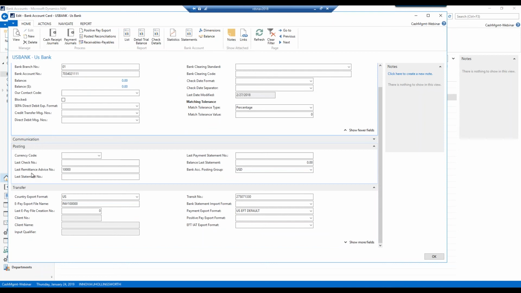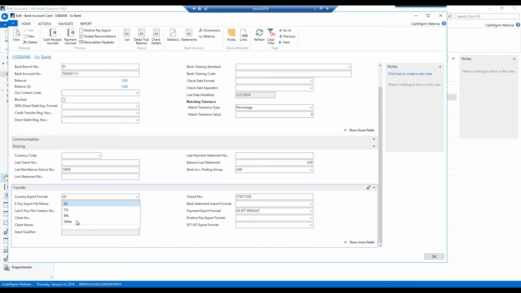All right, the first thing on the general tab, again, your bank account number must be populated. On the posting tab, we're going to be sending remittance advices to our vendor. You need a last remittance advice number. On the transfer tab, you need to make sure you tell it the country export format. So is it US, Canada, Mexico, or other? So I have mine populated with US. You need to give it a file name. So you always have to have a numeric number within that file name because every time you create an export file, it will increment that number.